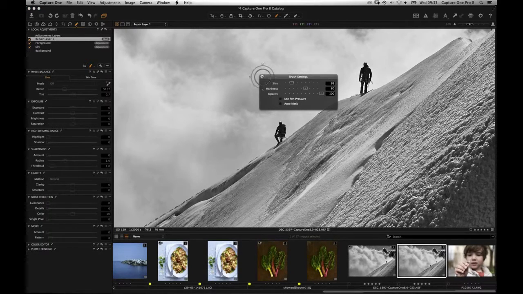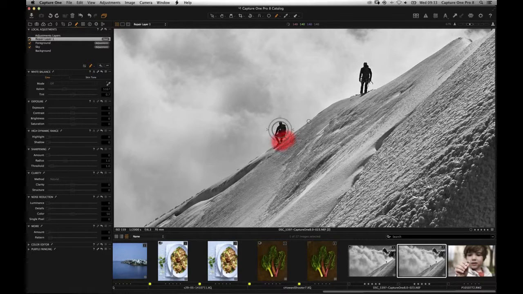So let's make that brush a bit smaller. Choose our source point, let's say on the side of the hill here, and then we could just brush away and get rid of our climber like so. Now that doesn't join up super well, so if I wanted to, I could just shift that up a little bit. Again, you can see as we're moving it.